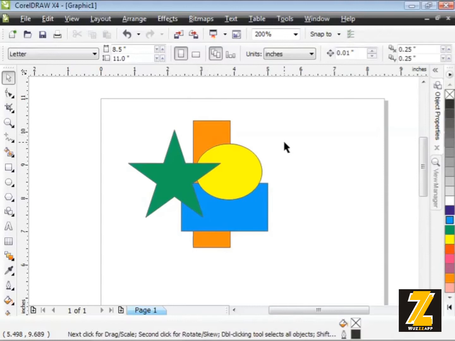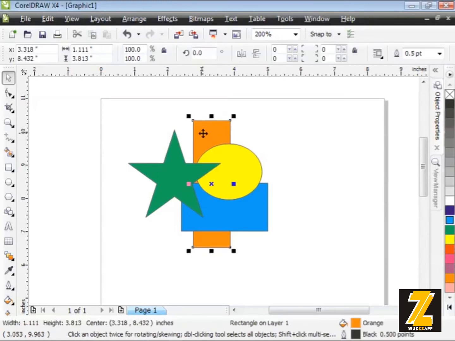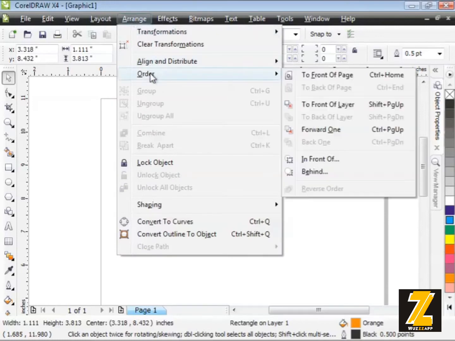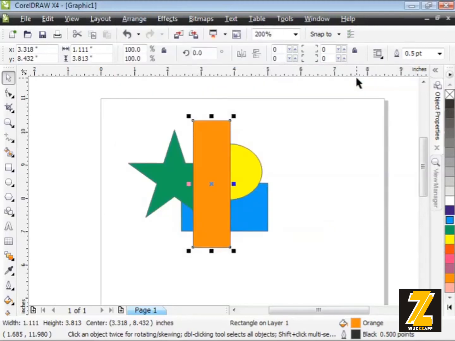Okay, very cool stuff. The other thing that I can do, not only can I send an object all the way to the back of the stacking order, I can take an object and bring it all the way to the front of the stacking order. And I'll show you that maybe by using the same shape. I'll select that orange rectangle once again, and then head back to the Arrange menu, back down to Order, and this time I'll choose to front of page. And by the way, if you like your keyboard shortcuts, you can see them there inside the menu. In any regard, I'm going to choose to front of page. In other words, bring this object all the way to the front of the stacking order. Very cool stuff. I hope this is making sense for you. It's pretty straightforward stuff.